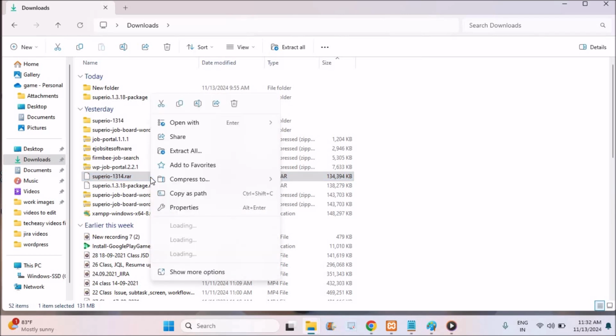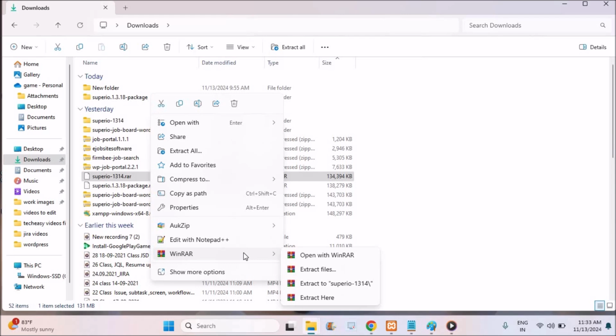You need to right click on the particular RAR which you want to convert into zip or save into zip, and I assume you have WinRAR. If you don't have WinRAR software on your Windows laptop, I already did a video tutorial on how you can download and install it. It is very easy. Within 1 minute you can do that.